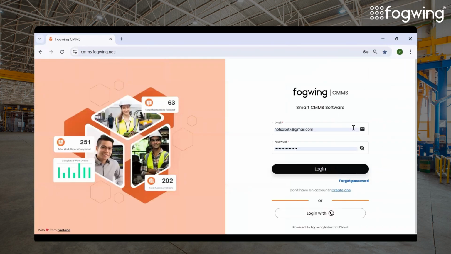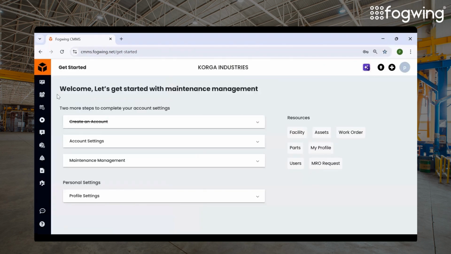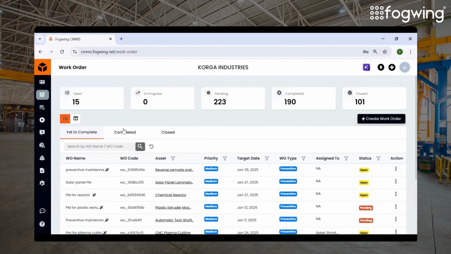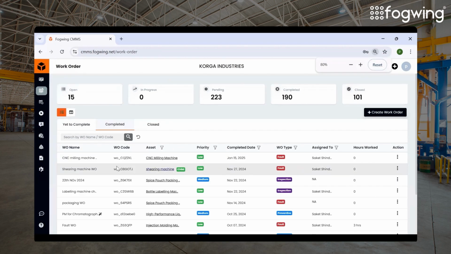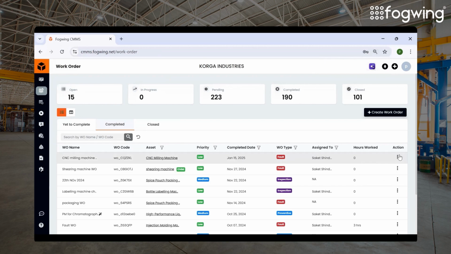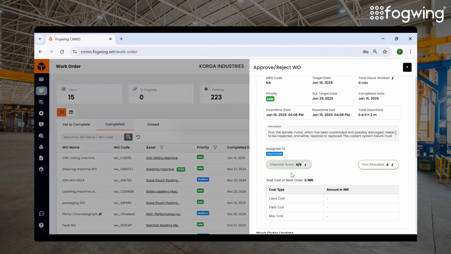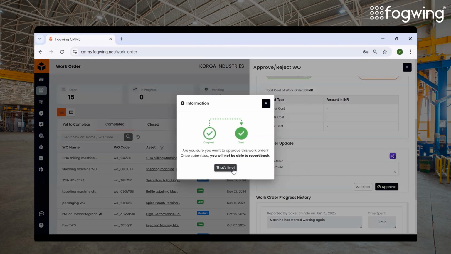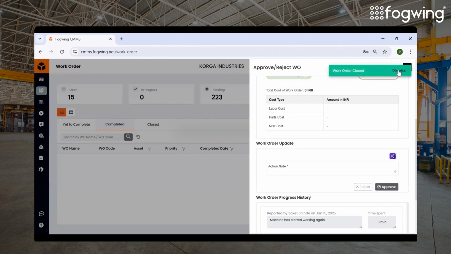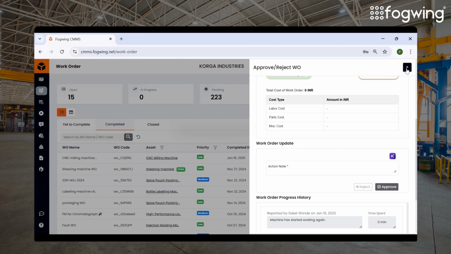Now moving back to the maintenance manager's login here, we can see that particular work order in the completed section. As you can see, this is the work order that we just created. As a manager, you have to approve this so that it can move to the completed section, from where we can generate the particular RCA for that work order. Once it is approved, it will move on to the closed section. And once it moves to the closed section, we can create the RCA from there.